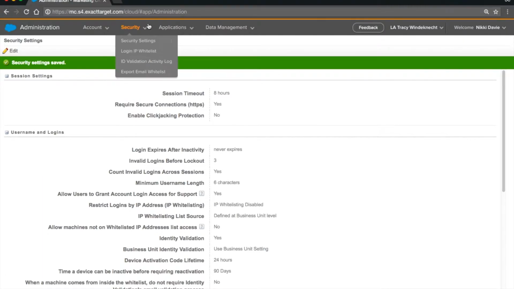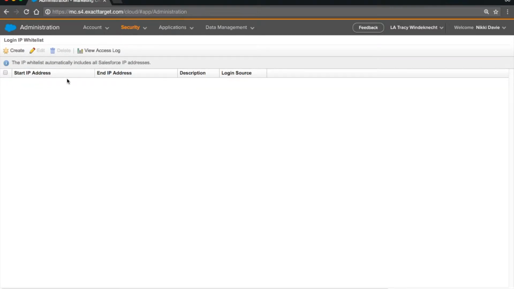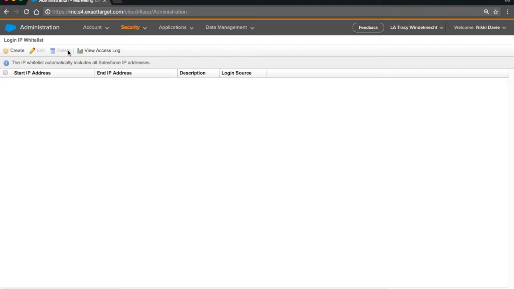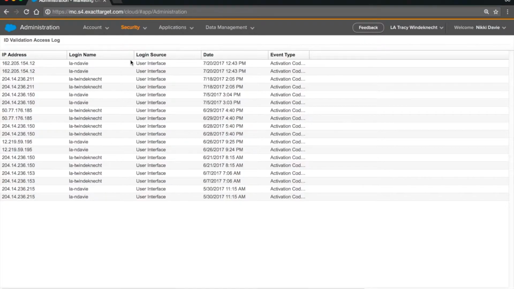And so next, we want to take a look at just simply that login IP whitelist. And it's very simple. If I hit create, I'm putting in the starting range, the ending range. I can put in a description, and then I can specify, is this a user interface, a mobile application, or an API? And that login source really serves as a label. All right, next is the ID validation activity log. So if I'm logging those violations, this is where I can see the IP addresses that they were using.